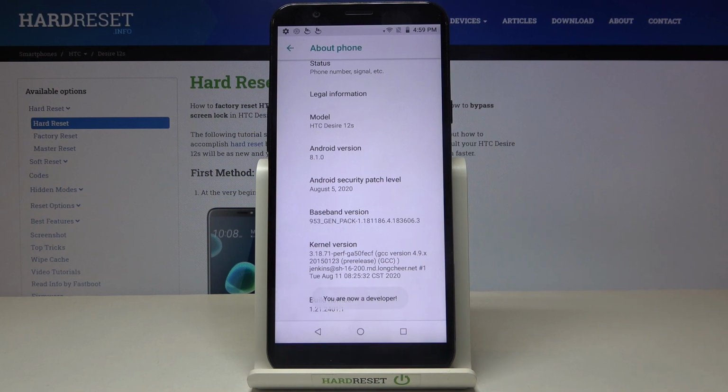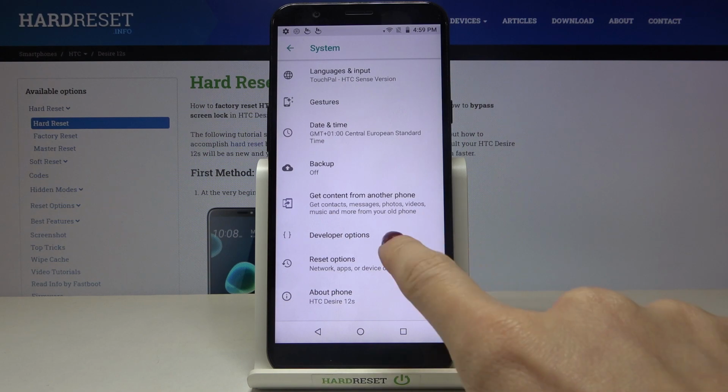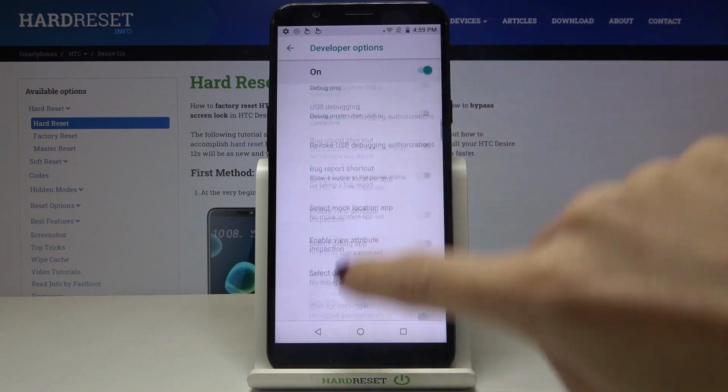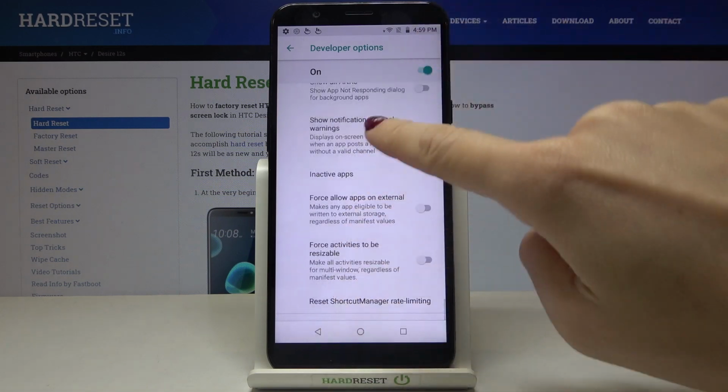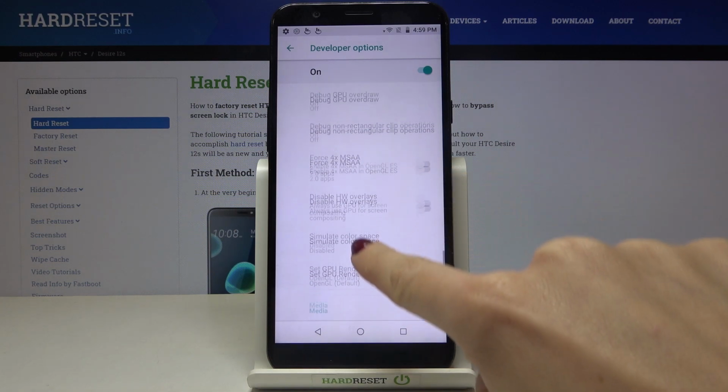As you can see, now you are a developer, so let's go back, and now you can smoothly reach developer mode right here. Smoothly click on Developer options, and here you can use all the features, all the options to do it. Just tap on the switcher right next to the particular option icon.